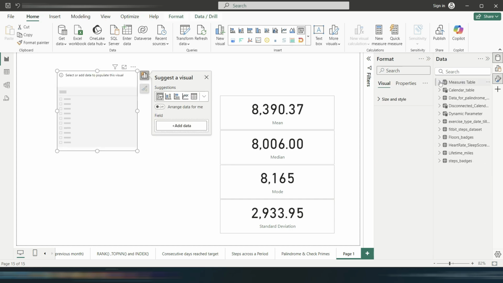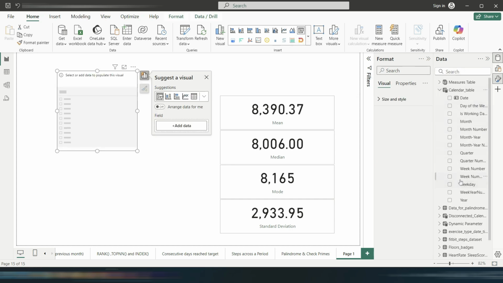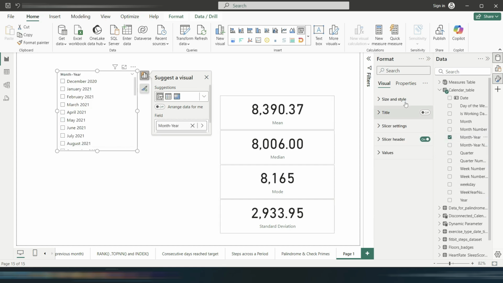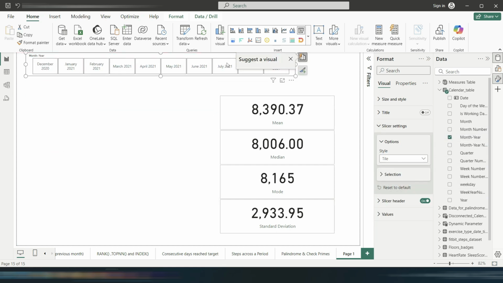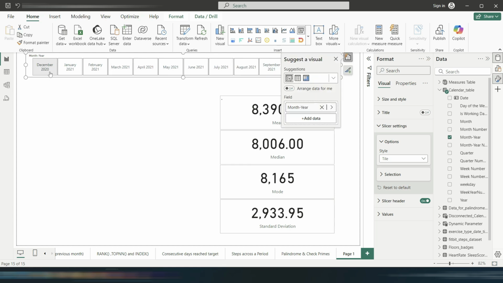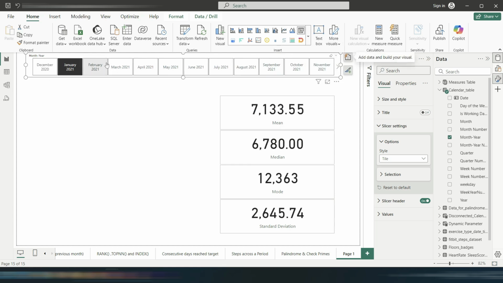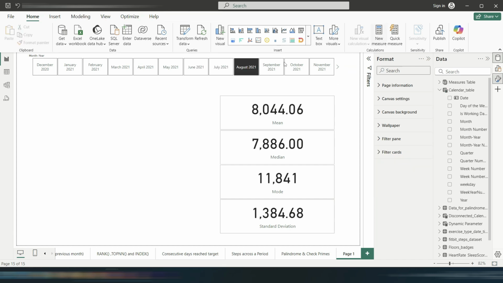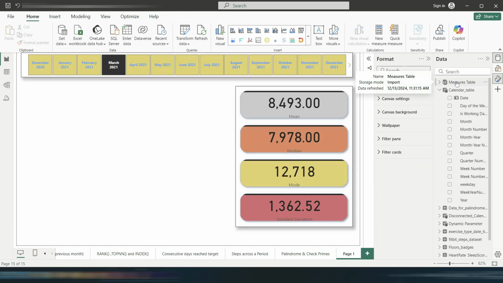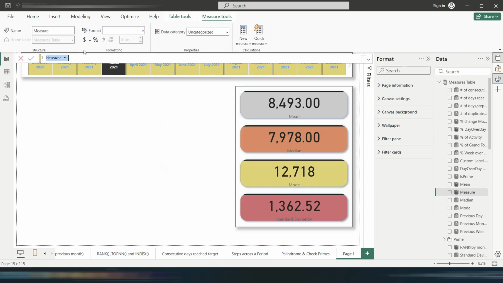So we have all those measures which we have created: mean, median, mode, and standard deviation. And up top, let us try to drag the month year column from our calendar table, and make sure that it looks good. Again, make all the changes. Whenever the user selects any kind of month, it changes. I have gone ahead and done some formatting.